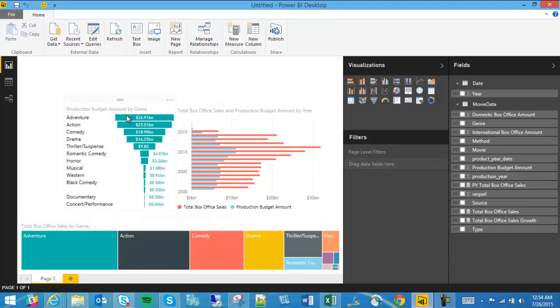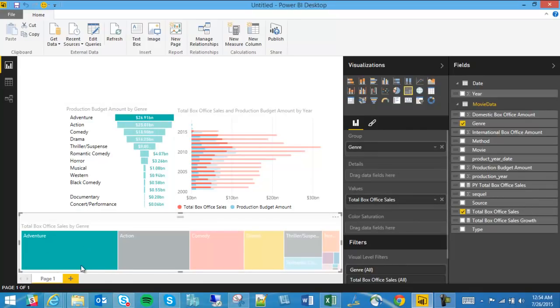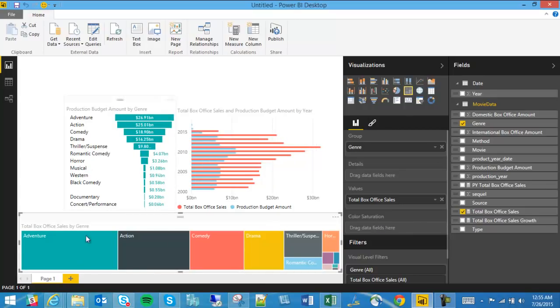Now, one of the really neat things that you get here, if you're familiar with this from Power View, is the cross-filtering action. So if I want to filter all of our charts by genre, I can just come down here to the tree map and say, hey, let's look at what our metrics look like for our drama movies, our action movies, adventure movies, whatever. So you've got this cross-filtering functionality built in here natively, so pretty cool.